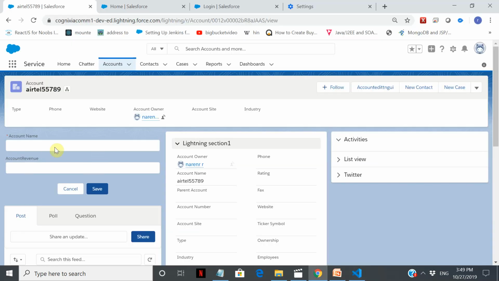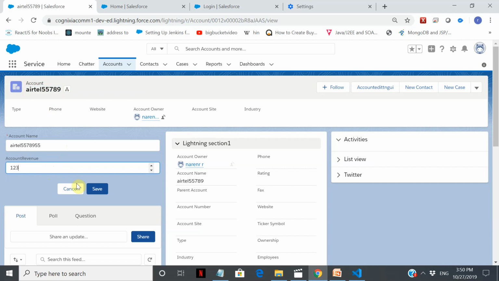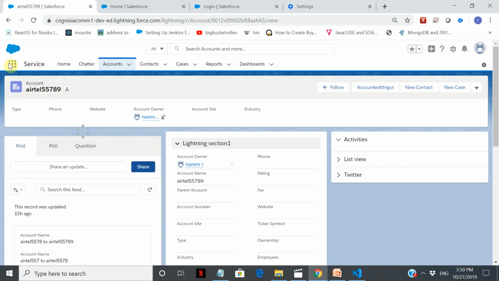Now this is not going to update this record. Now this is a new record it has created. See, now it's created a new record. So the only difference is if I omit the record ID, it will create the record. Okay, so basically creating a record is very straightforward here.